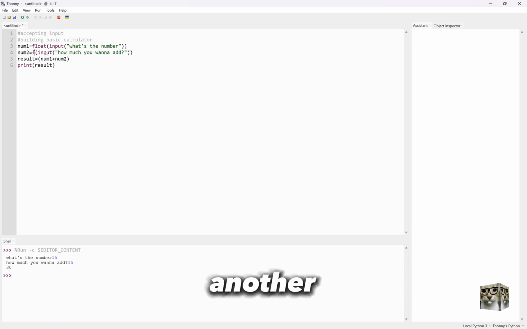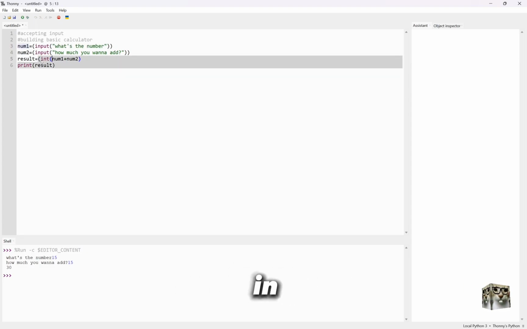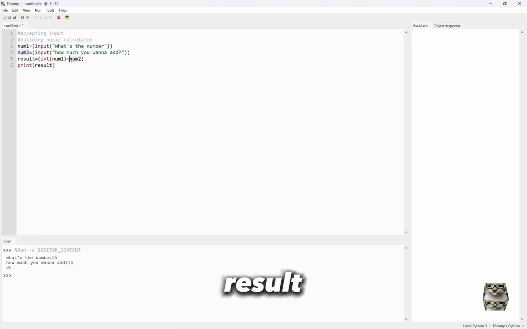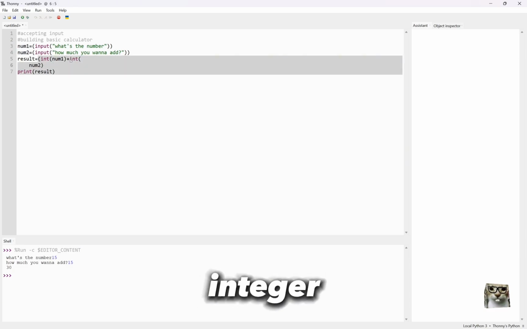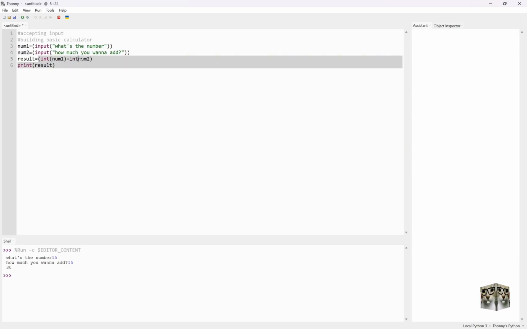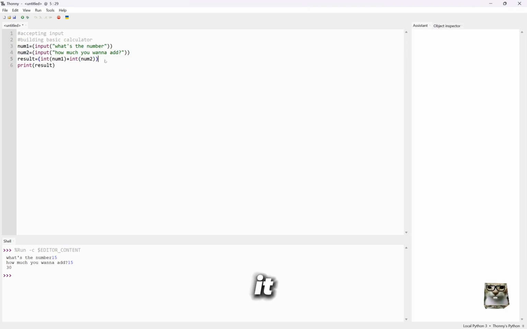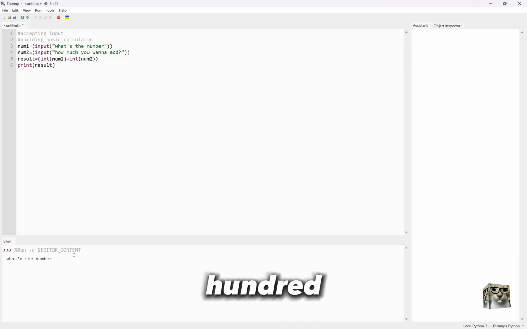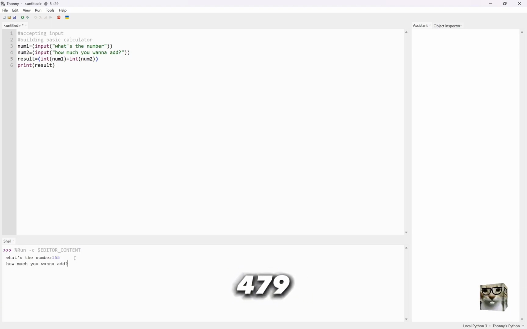I'll show you another method on how we can calculate the numbers. Like we just need to put it in front of the num1 and num2 on the result. So we'll put integer, bracket, and run it again. So what's the number? 155, 24, 179. It shows the correct result.